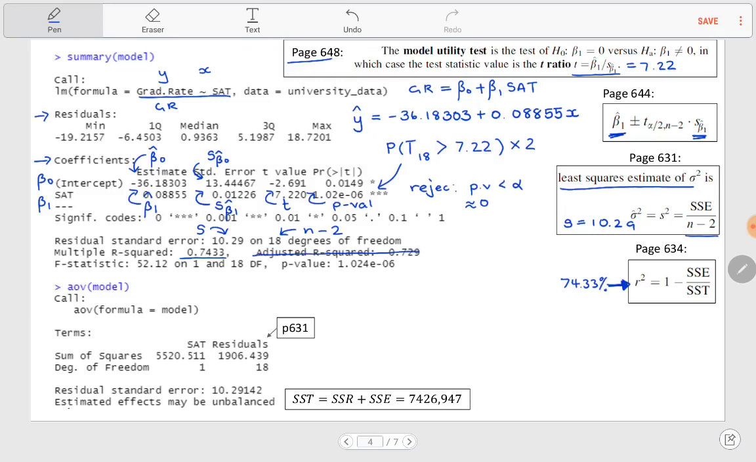And then remember, you can use a t-test or an f-test to do the model utility test. This is the f-test statistic, and these are the numerator and denominator degrees of freedom, and you see the p-value is the same value as what we got with the t-test.